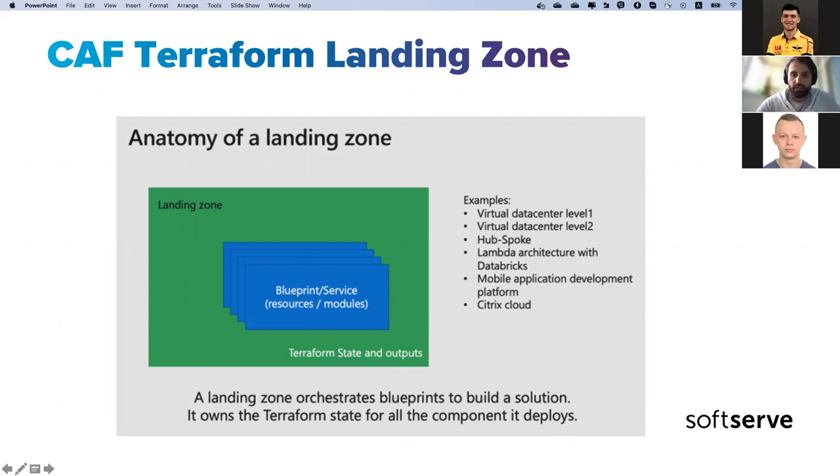So a landing zone is basically describing some complex environments. It's not just some specific subscription or some simple service. So we are using a landing zone as a complex landscape, decompose it into services or blueprints, and then using it across our organization.